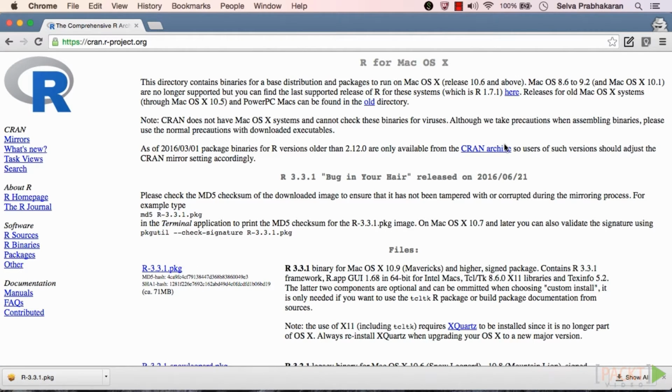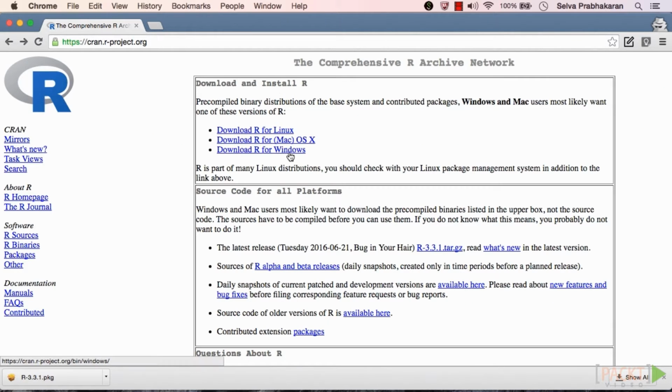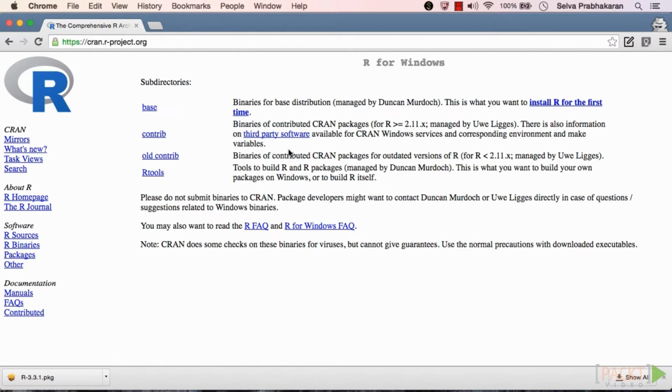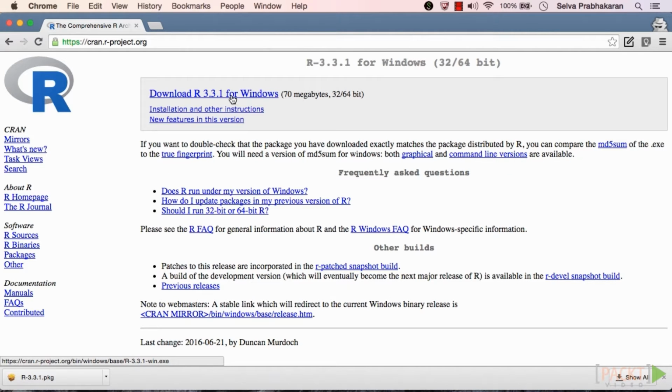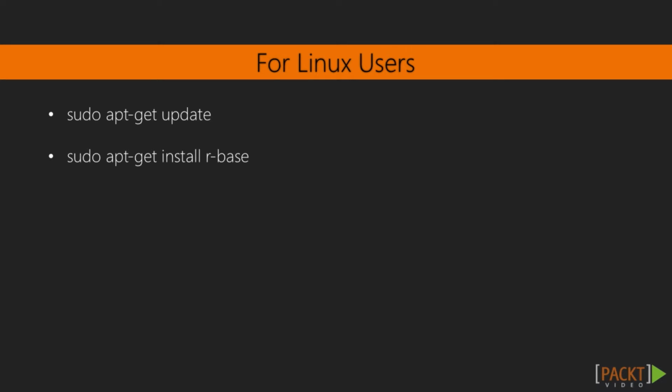A similar process is followed with Windows OS as well. If you are a Windows user, go to Download R for Windows and click on Install R for first time, and then click on Download R 3.2.4 for Windows. The version number is likely to update, so click on the latest version. Your download should start. Likewise, if you are a Linux user, for example Ubuntu Linux, open up your terminal and type sudo apt-get update, sudo apt-get install r-base.